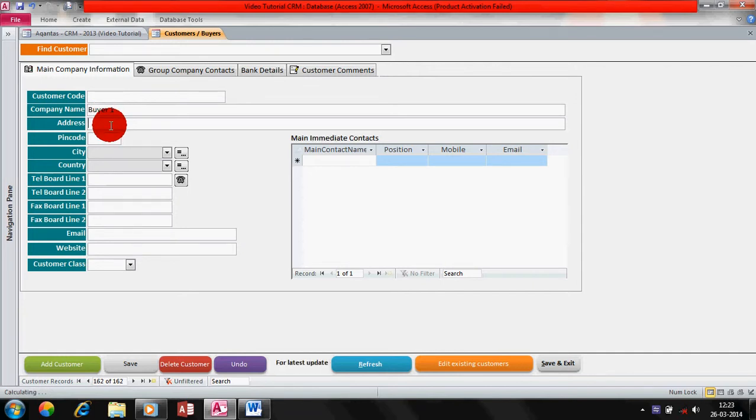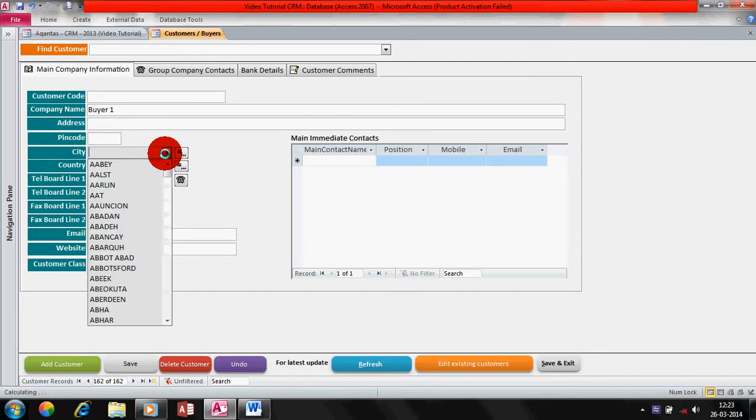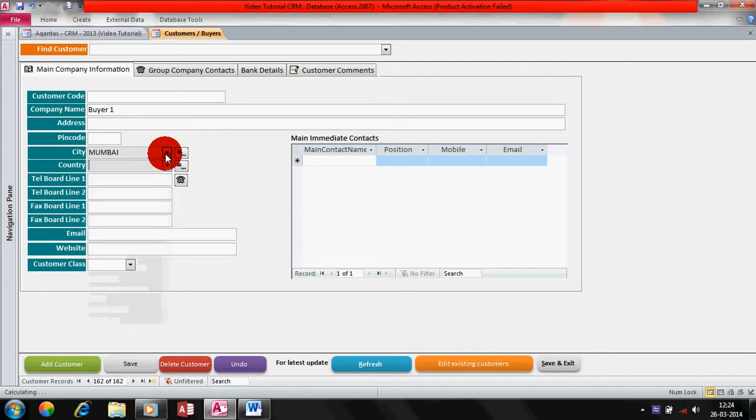You need to enter its address, a PIN code. I would strongly suggest you add a city and the country and the email address, because these fields for this record are going to not only be used in the CRM, but they are also going to be used in the indenting software. So the moment you create a buyer, the same buyer can be used in your indent and at the same time on your debit note.